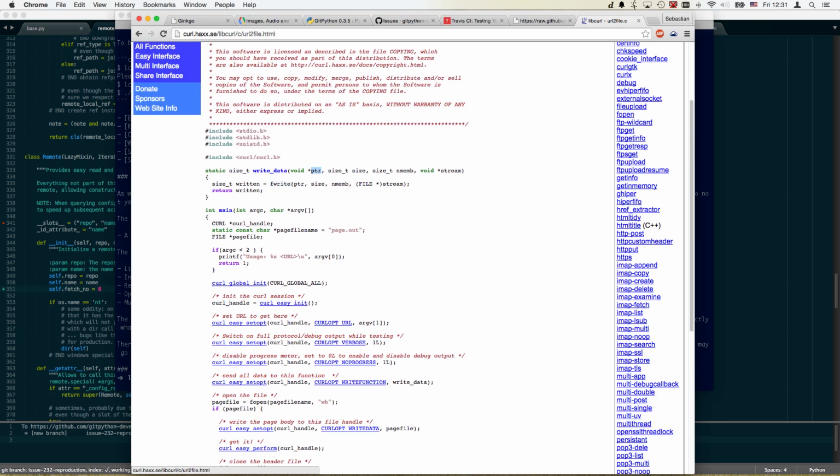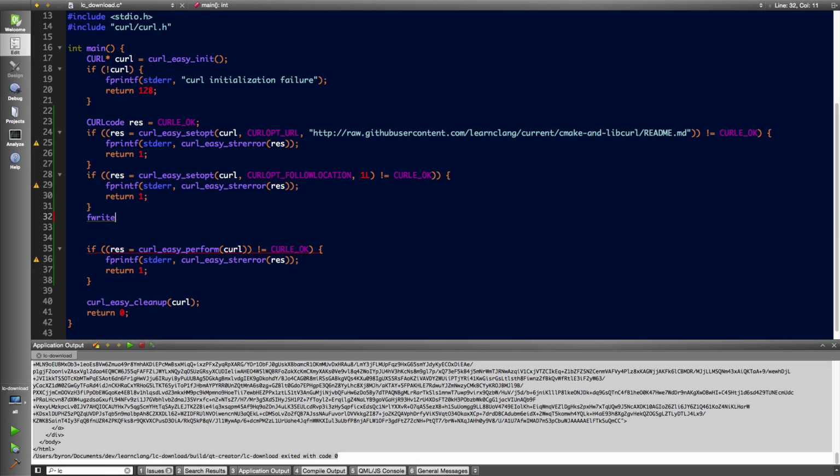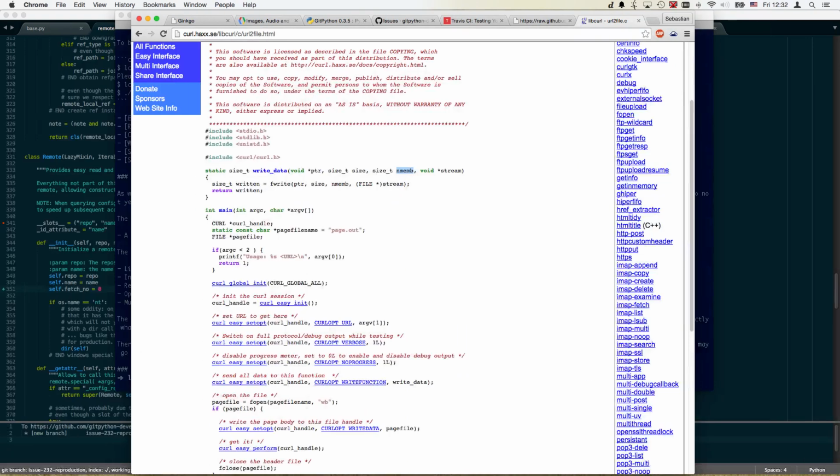So this pointer, I think that's the data we get. And that's the size of the data, and I don't know what that is. But it kind of fits nicely into this function. Size of the member, so I think it's like the amount of items that are at the pointer and then the size of each item. So it's basically this number multiplied by this number yields the amount of bytes that you want to write. And at the end you provide the file, the stream you want to write to.